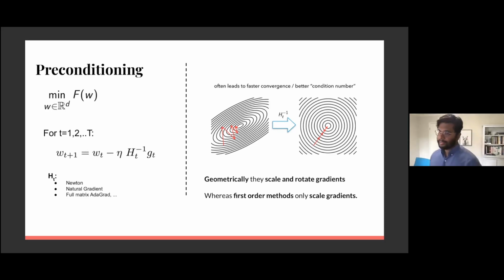On the right is a very simple problem of two parameters, a quadratic, an ellipse that's rotated and scaled in one of the dimensions. If you take gradient descent towards the minima, you would see that it bounces off the level curves of this function and zigzags to the solution. If you had a good H_t matrix, you could pre-multiply it with the gradient so that your loss surface looks spherical. Geometrically, you can think of the preconditioner as a way to scale and rotate your gradients, whereas first order methods only scale the gradients.